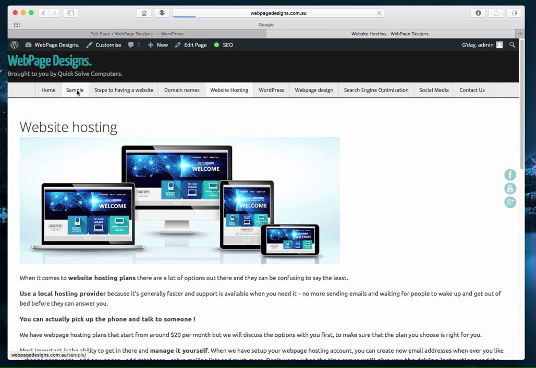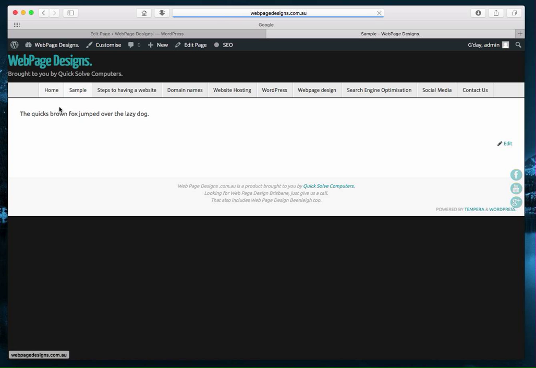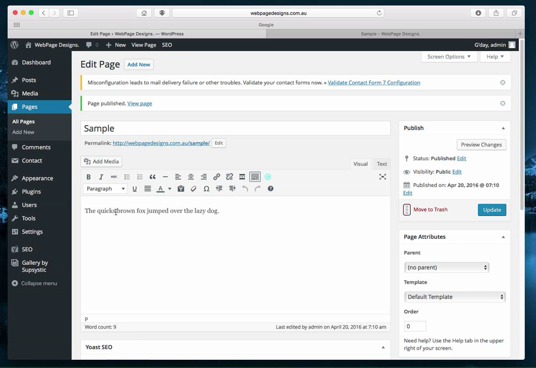Here we go, sample. So when we come down to sample, it simply has the text. Now let's presume that we want that to be a different color, we want it to be bold, whatever. We come back to the page, we'll say that there needs to be changed. So the text color, that's as close to brown as we're going to get. We want it to be slightly bolder, so let's make it bold. And we may decide that we want that to be italic.